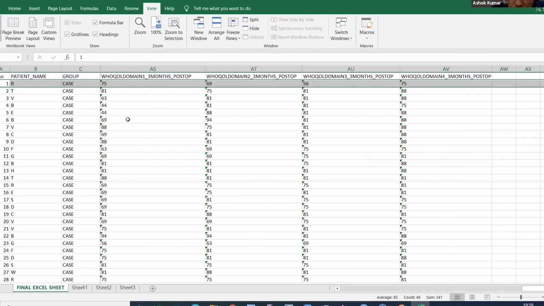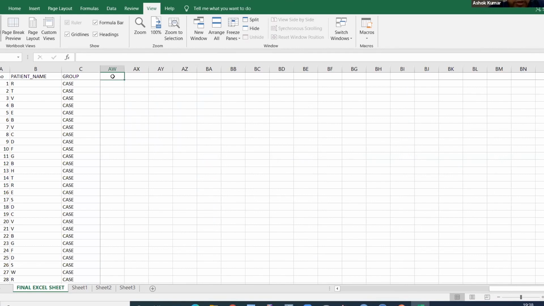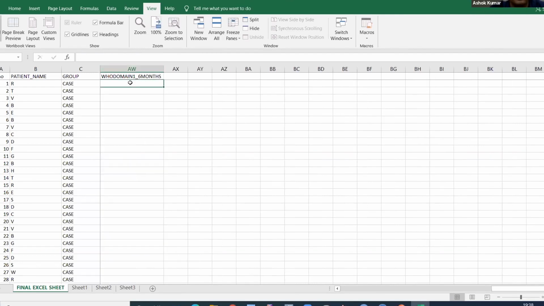Then you have to scroll and enter data here, WHO domain 6 months, underscore 6 month. And then you have to enter data for this. So this is how to enter data in follow-up studies. So it will be a very long Excel sheet. No problem. You have to have fun with this. You have to play with this.